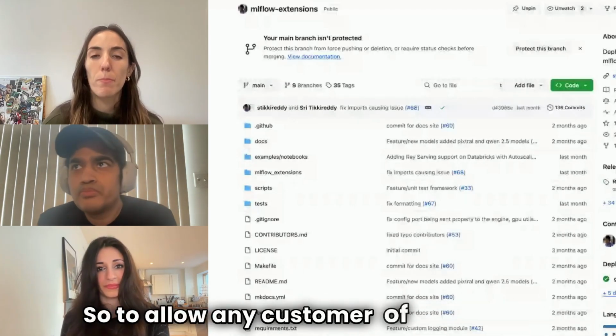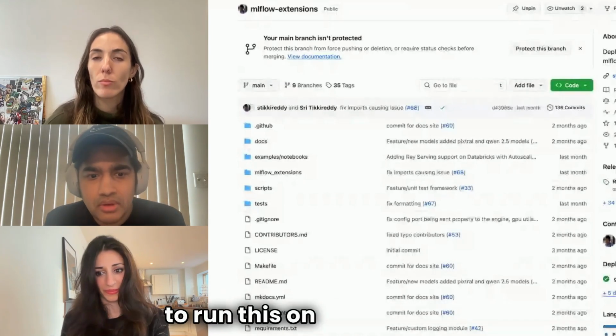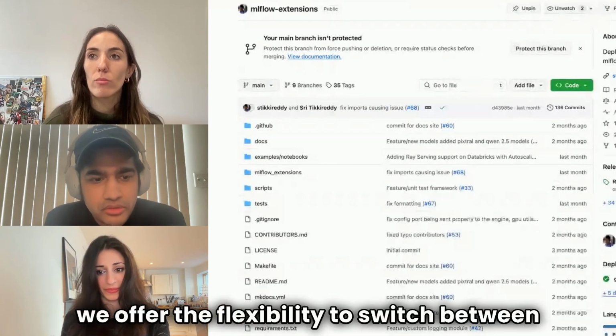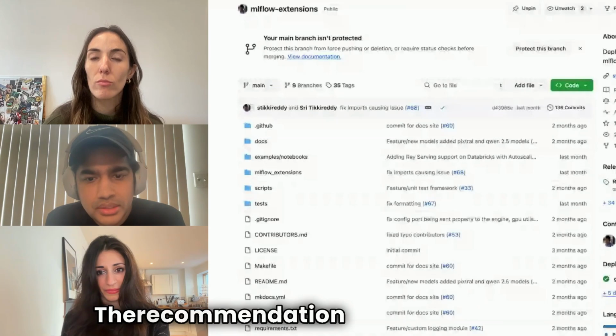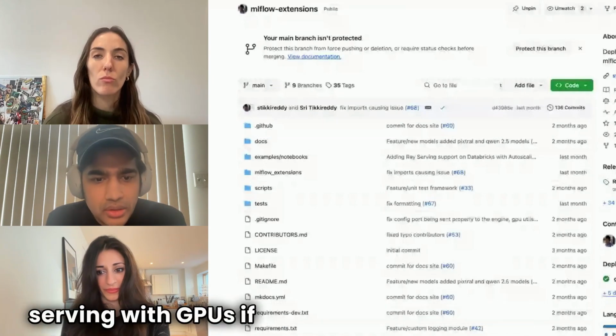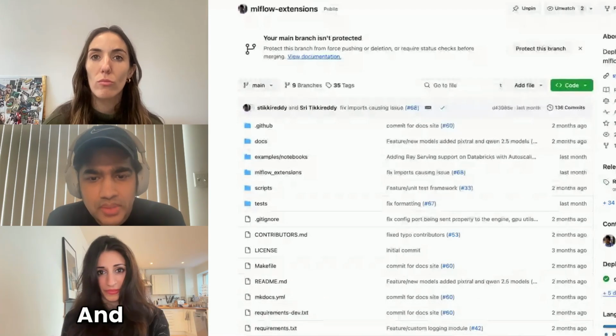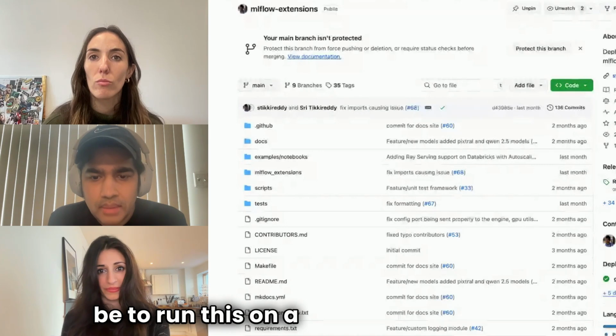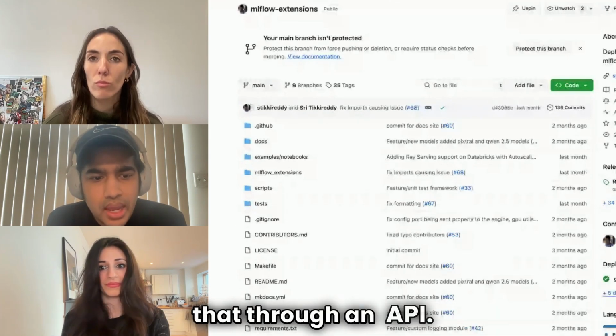So to allow any customer of Databricks to run this in any region, we offer the flexibility to switch between model serving and clusters. The recommendation is to use model serving with GPUs if you have that in your region. And if you don't, then the fallback would be to run this on a cluster and expose that through an API.